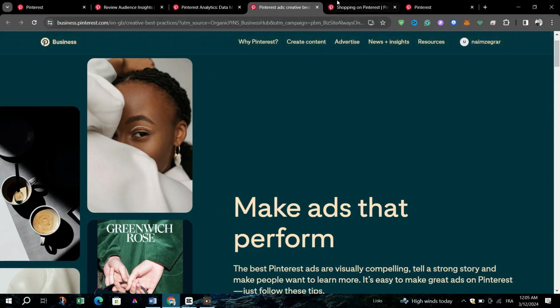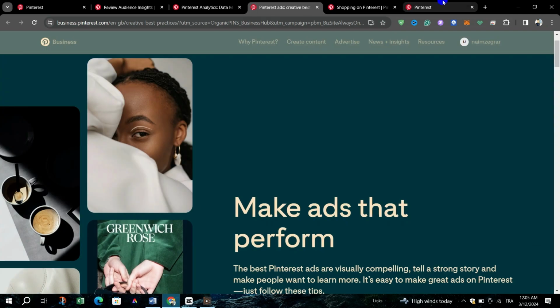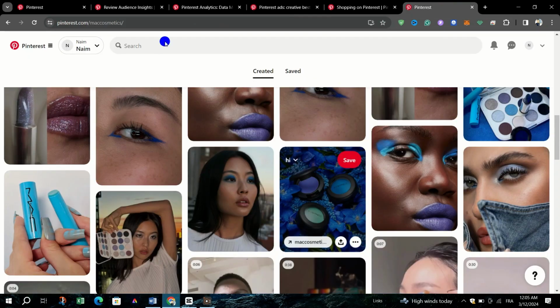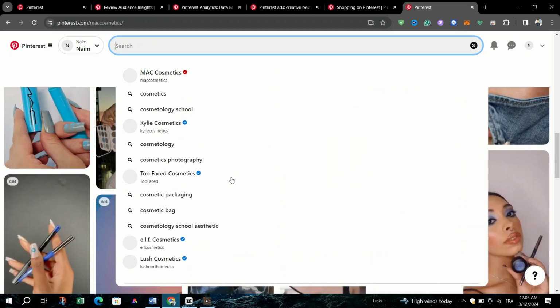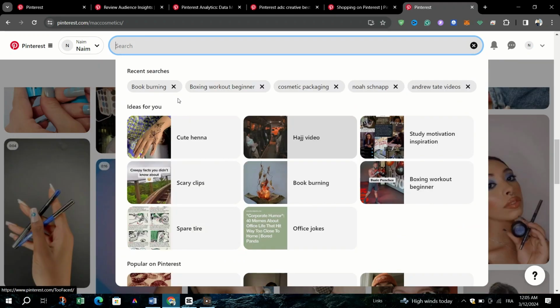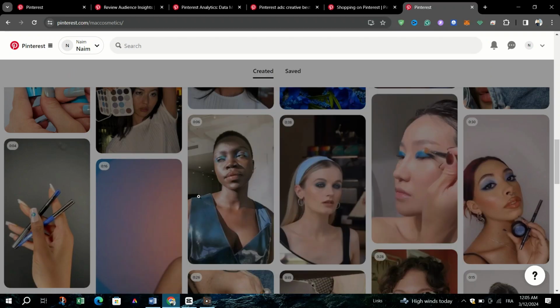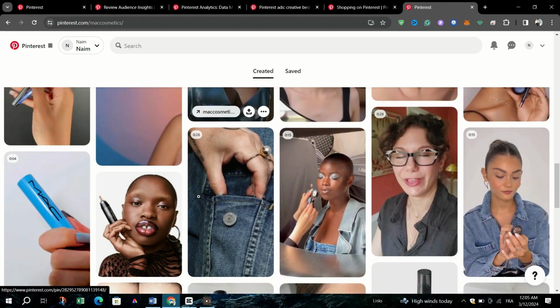4. Do your research. Analyze competitors and emerging trends on Pinterest to inform your content strategy, so you can understand your audience's preferences and interests to tailor your content effectively.